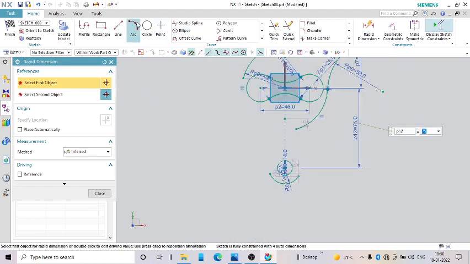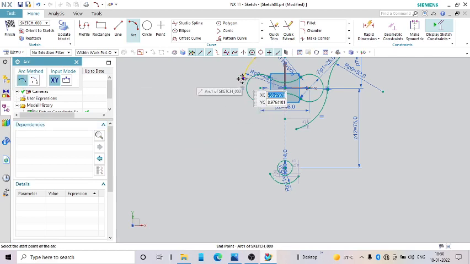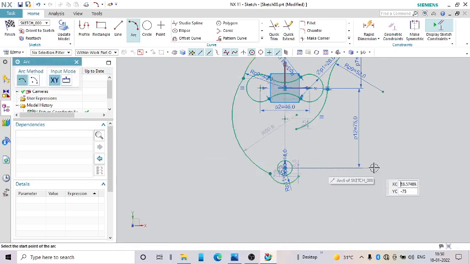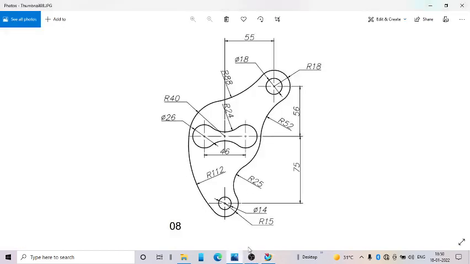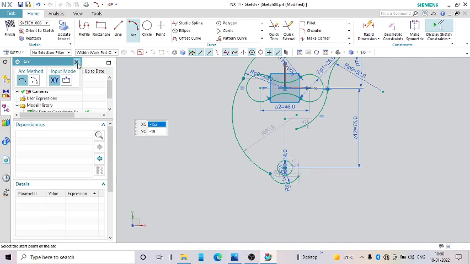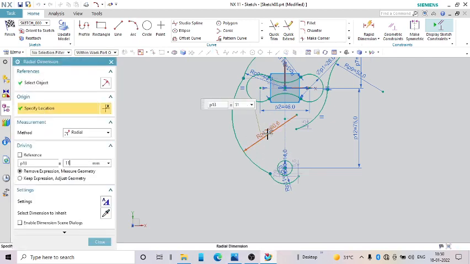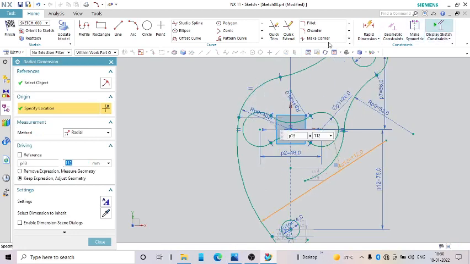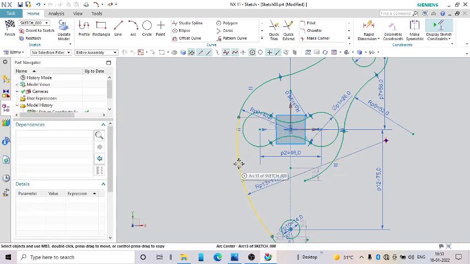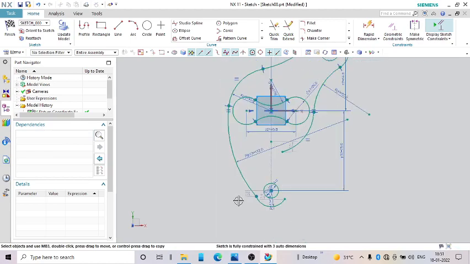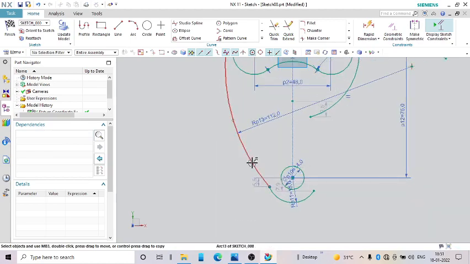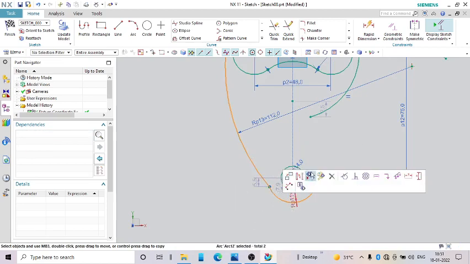We can add a arc, 3-point arc. So this radius value is 112. So this we can change to 112. Then we will add a tangency. So select this curve and this arc, tangent here, this also tangent.